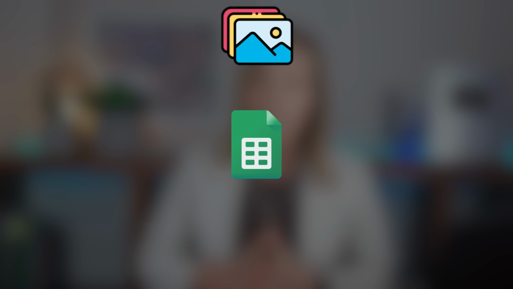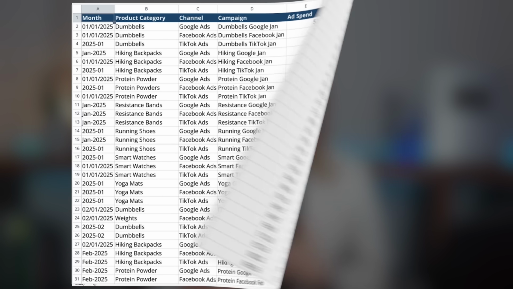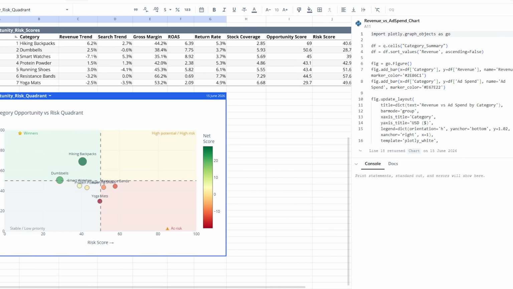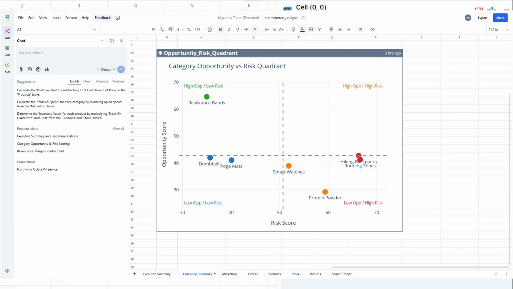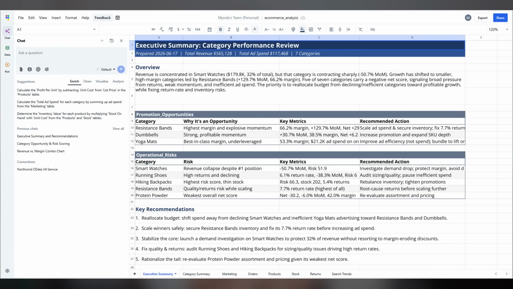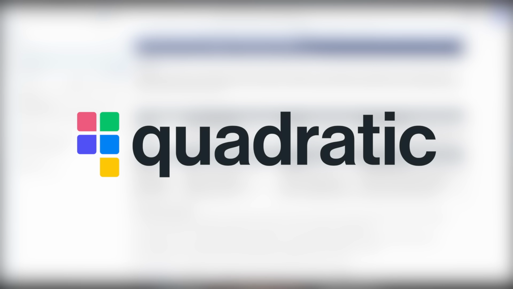Can a spreadsheet connect to any data source, clean messy data, write Python and SQL, build interactive charts, and generate an executive summary from multiple sheets? That's what I'm testing today with Quadratic.